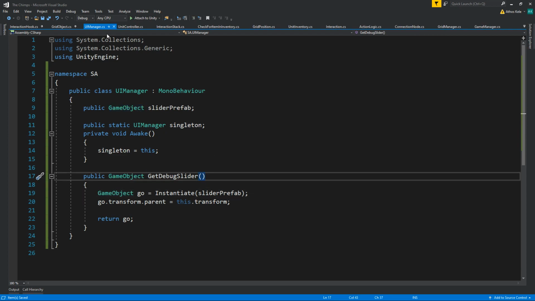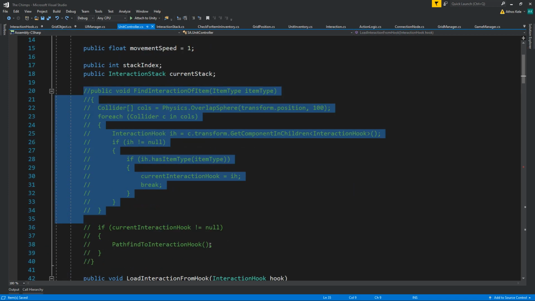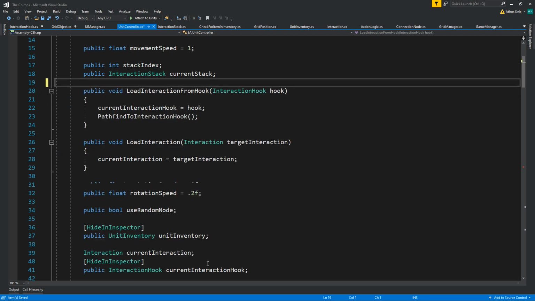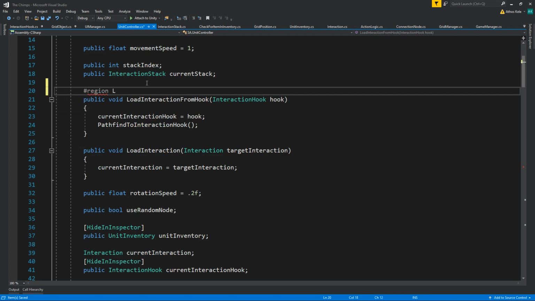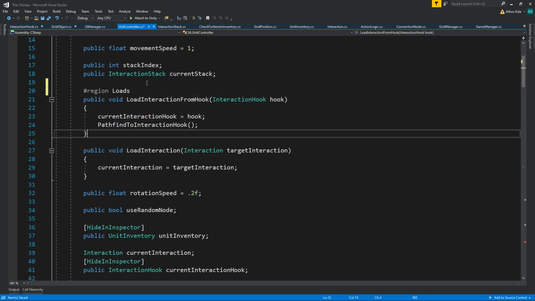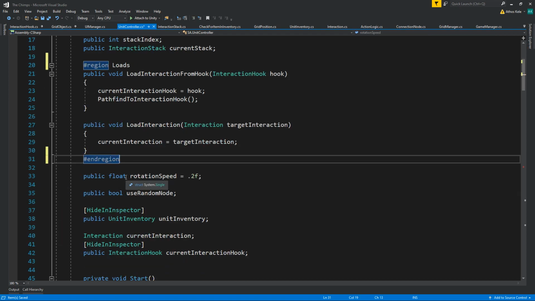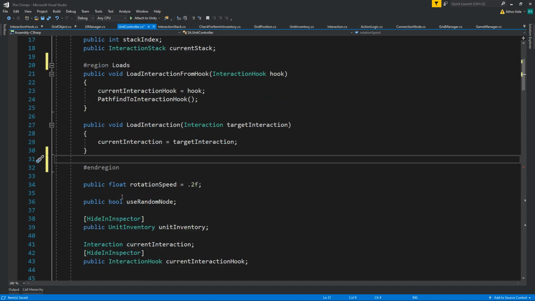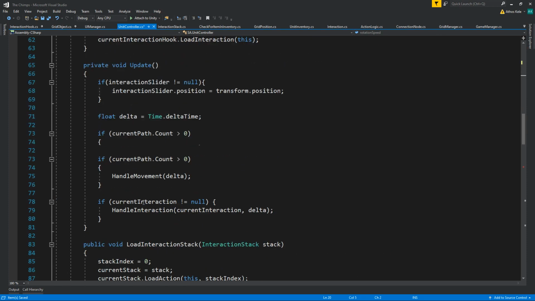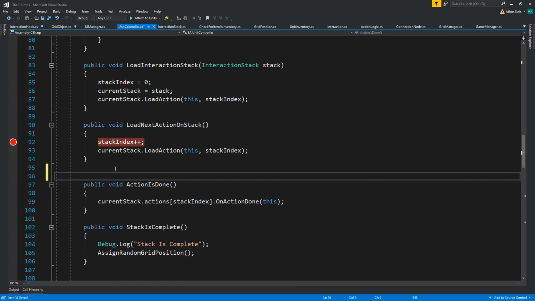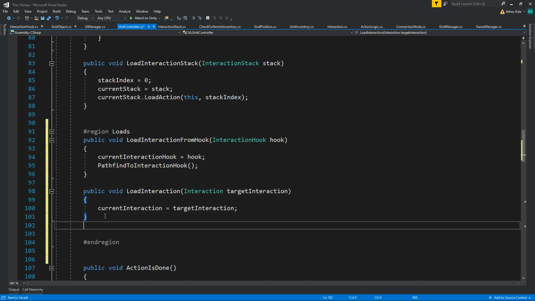Okay, so back to the unit controller. We can delete this safely for now. Let's create regions. Let's call them loads. And let's close that region. And I actually want to cut this and put them down. As you can see, we do have a lot of things that are loading, so it makes sense we have just a region for them.